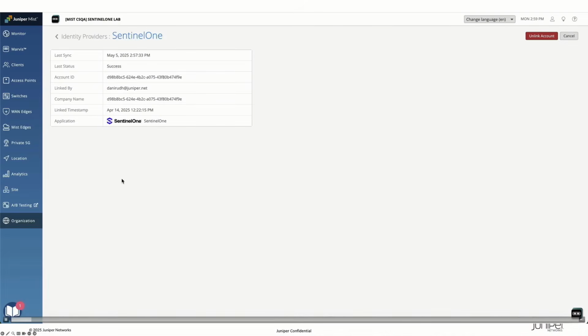Okay. So Sentinel-1 again, CrowdStrike as well.